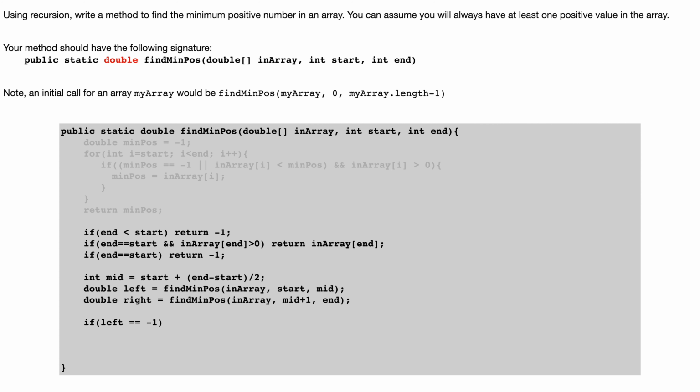So if the left doesn't contain a positive, if we get negative 1 on the left, that means if there is a positive, it's going to be on the right. So we just return whatever that value is. The right might not have a positive either, but in either case, it returns a correct value. Similarly, if the right doesn't have any positive values, then if there's any positive values, they must be on the left, and we know what's held in left is the minimum positive in that subarray.